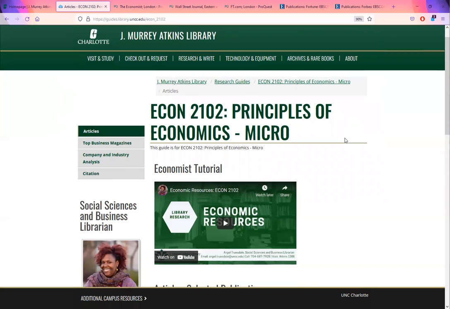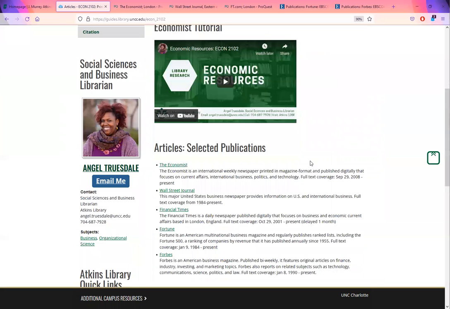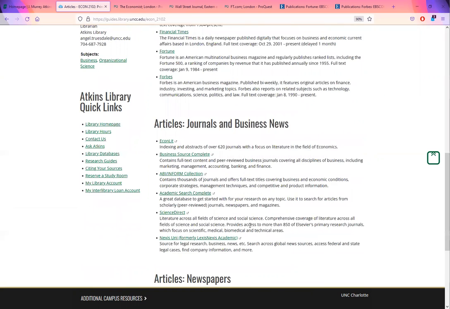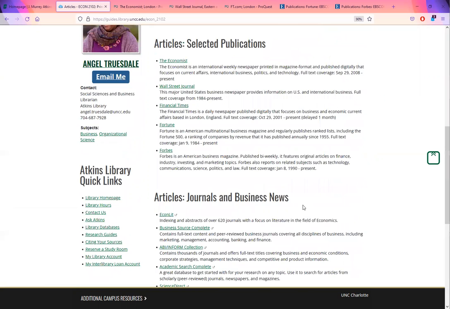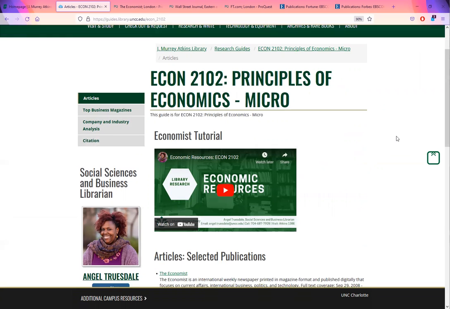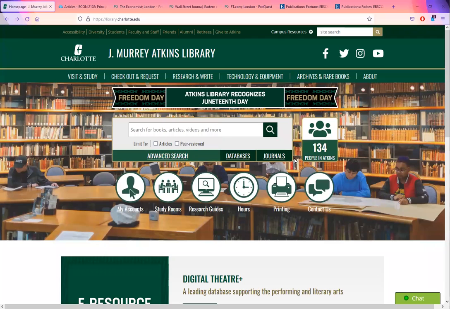On the research guide, the homepage has the tutorial you're watching right now. We have some selected publications here, which we'll go through a little bit later. We have some journals, databases that you can look at, but they also contain a lot of different publications and business news. We have our newspapers here at the bottom. The other tabs of the research guide include top business magazines, company and industry analysis, and citation support on that fourth tab.